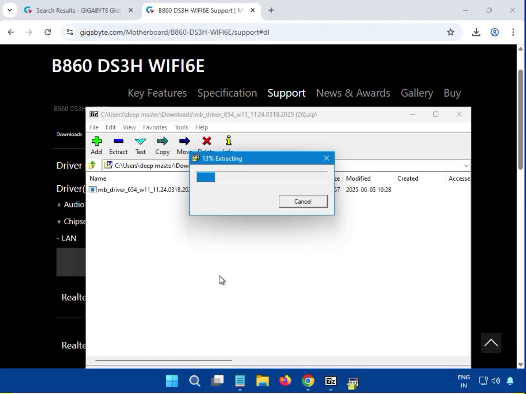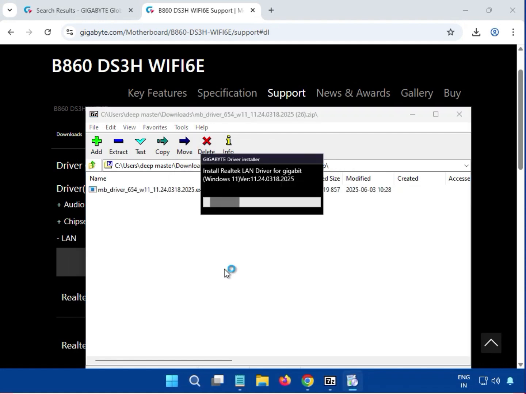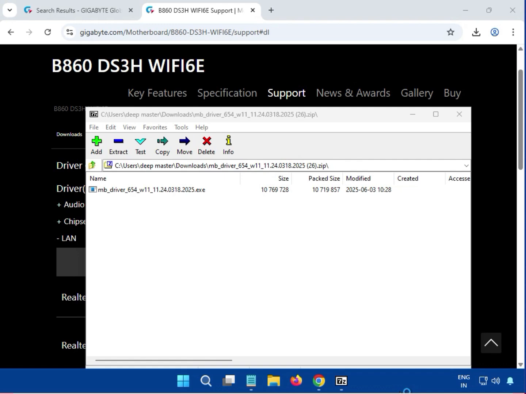Then yes. Now this is extracting. Now this is installing. It is completed, then close it.